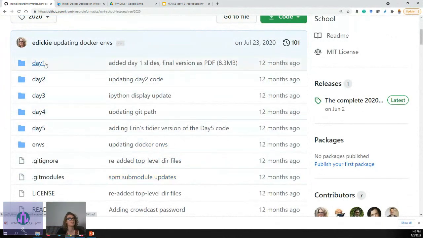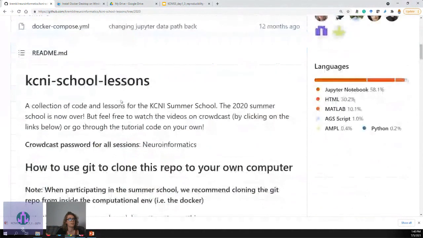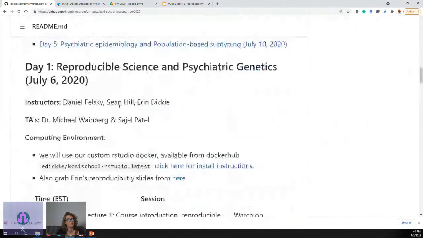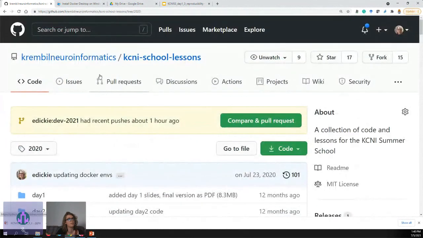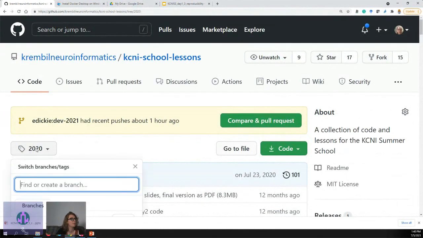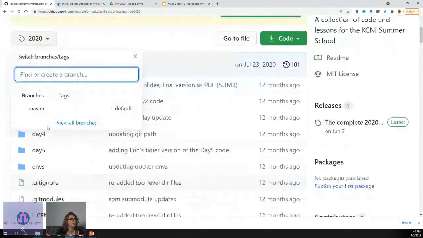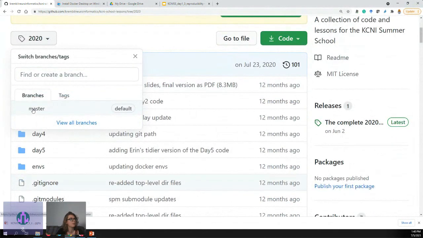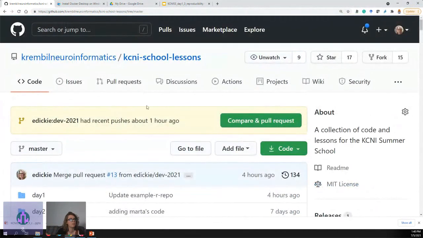You can tell in the 2020 school, the school was 4 days long, and we had a couple different instructors, and we had a different layout. But if we go back to the master branch, we'll get back to the way it is today.